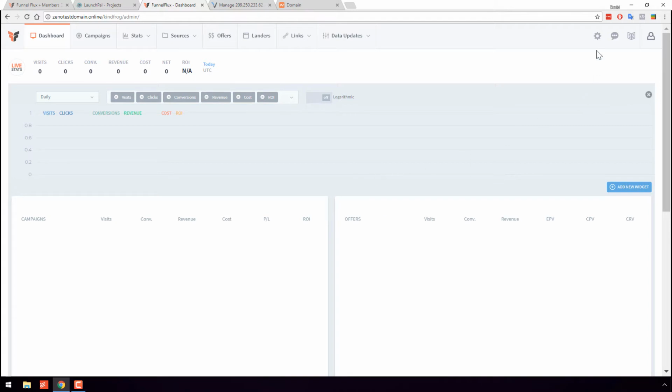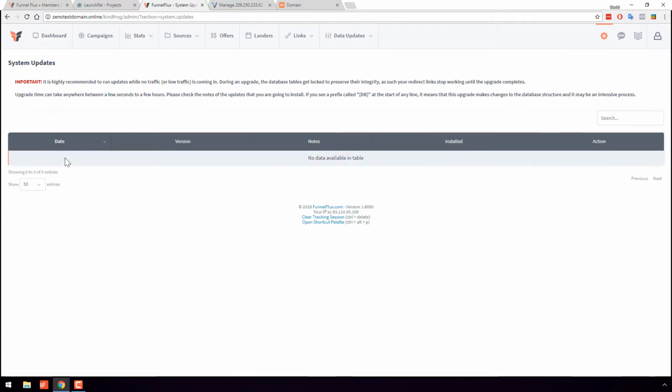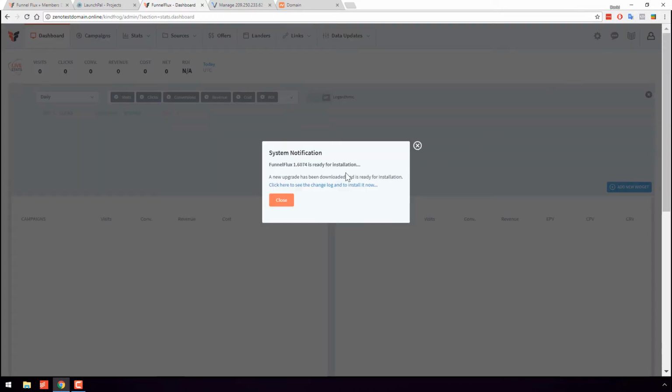So the first thing I would do is go to System Updates and update to the latest if available. Nothing's available just yet. I can see I'm on version 1.6050. It might just take a while for the updates to actually download to the system, but once they do, or once that actually triggers, you'll be able to run an update here. So keep an eye out for that, because it's much easier to do that stuff early.